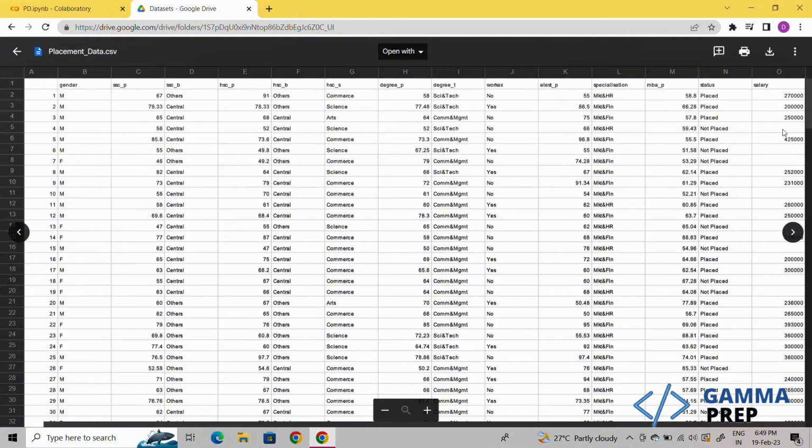And if you see, we have some missing values also. Here you see them as missing values in the CSV file. When we bring it into our pandas data frame, they will be treated as NaNs, not a number.